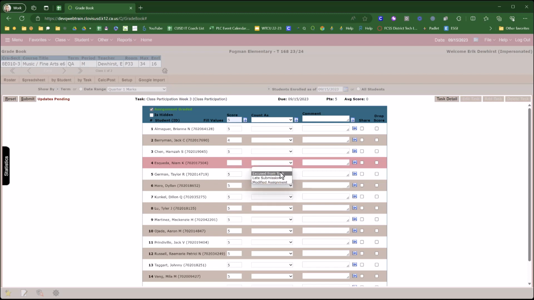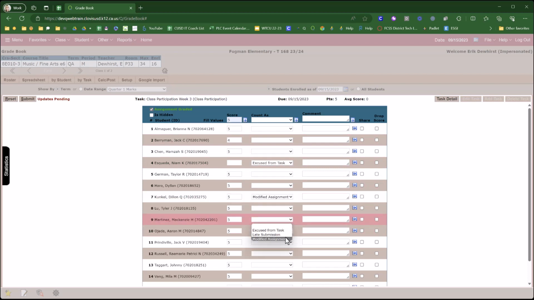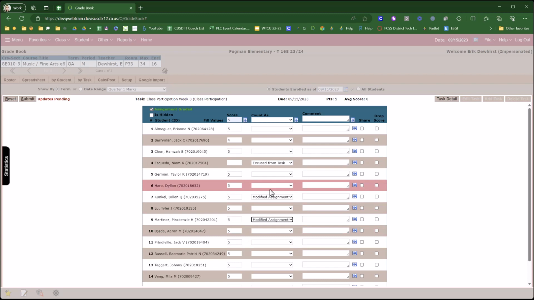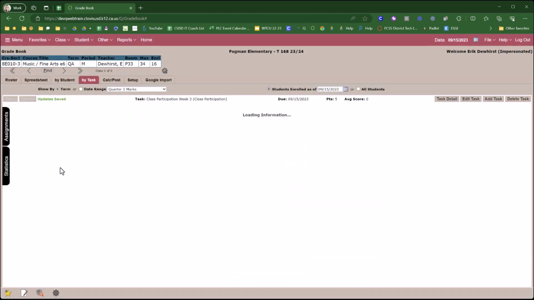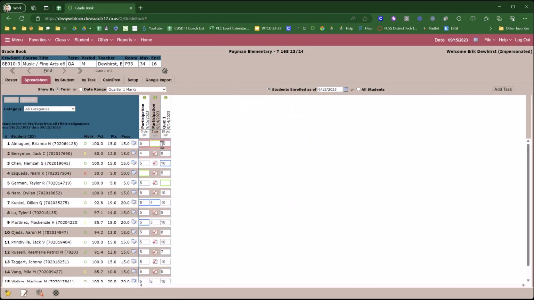I'm going to go ahead and excuse them from that task. Let's say there were some students in class that I gave a different or modified assignment. I can select those items here. And once I'm done, I'm going to click on submit. When I come back to the spreadsheet, they're going to automatically calculate into the gradebook.